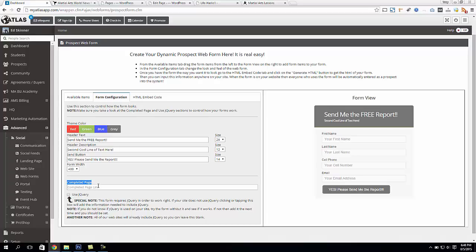And then the completed page. This is when someone fills out the form and they hit submit. Where do you want them to be redirected? And for right now, I'm just going to put in google.com, just as an example.